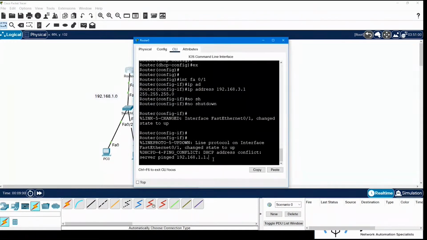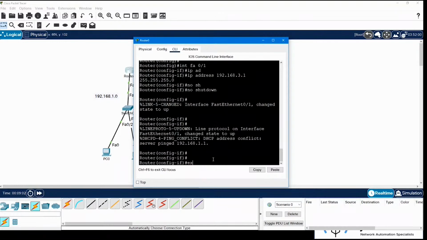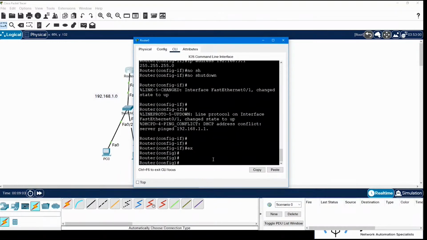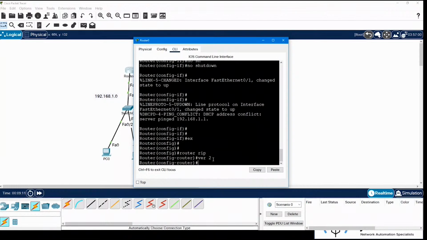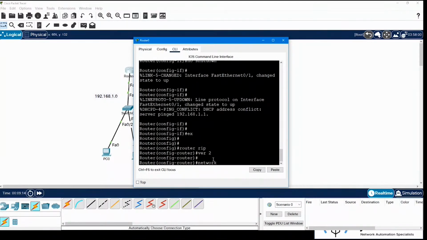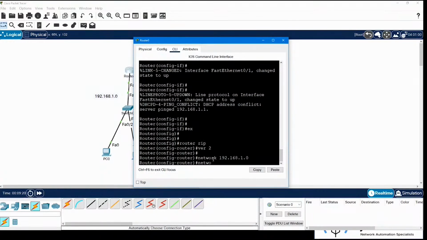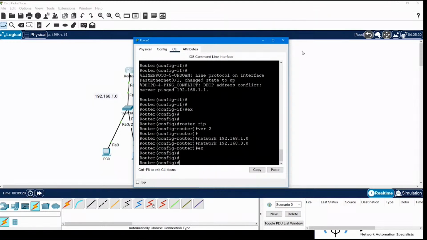Now let's quickly also configure routing on the routers so that the devices can communicate with each other. So we are going to use RIP. So let's configure RIP version 2. We will advertise our directly connected routes, which are 192.168.1.0 and 192.168.3.0. Exit.